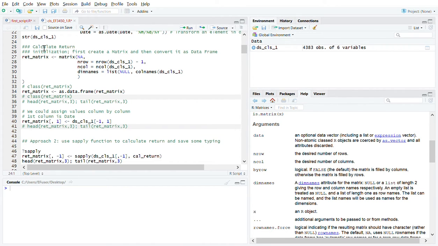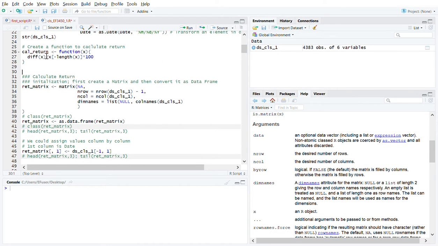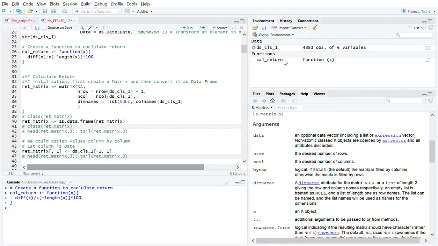Let's move it above, and as you can see, if we run lines 26 to 28, we're going to define the function. This function is going to accept some input, successively differencing it, dividing by the lagged values, and then times 100. So if you provide a price vector that is consecutively sorted, it's going to calculate the return for you.